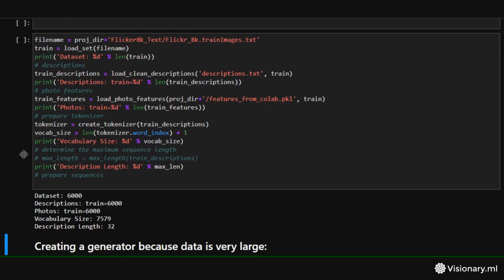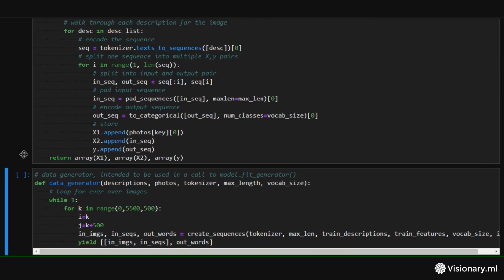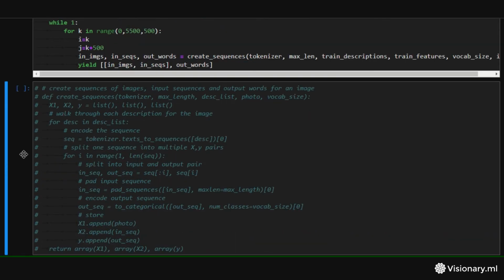So we will summarize the model, and then we will create a data generator because we know that this is going to be a lot of data. So we have created here a create sequences function, and then we have created a data generator that uses that create sequences function to generate batches of images and their corresponding targets, and also the part of the summaries that we're going to be feeding to the model.